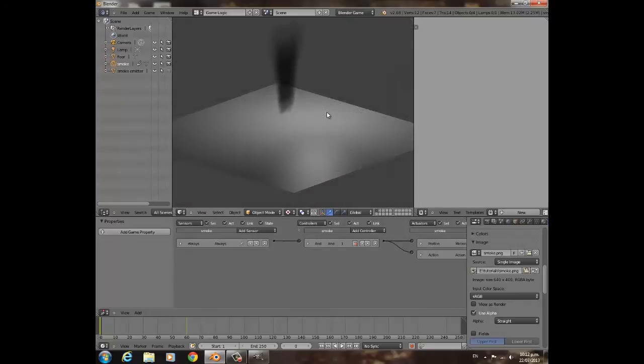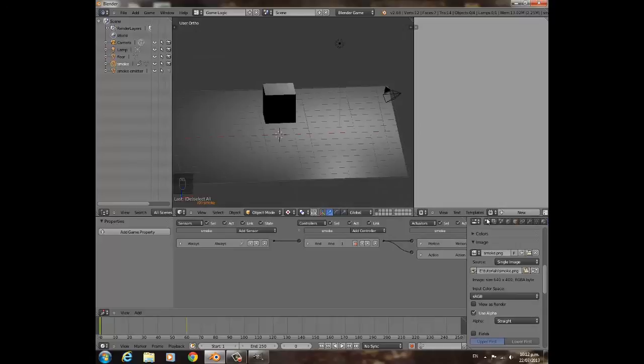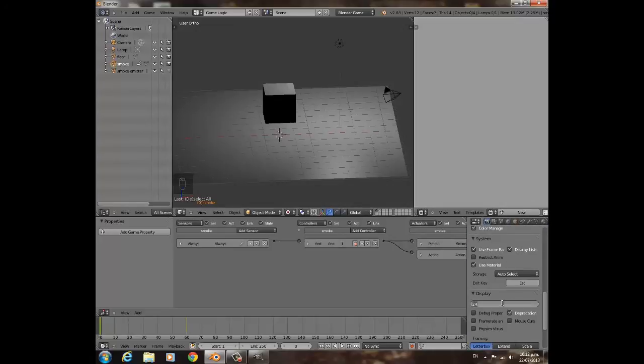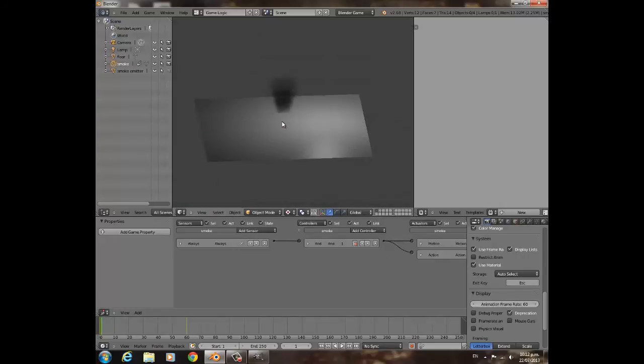So if we press P now, that's looking a lot nicer. But you can still sort of get the, did we set this? Oh yeah. Go into the render settings and set this to 60. Oh, there we go. Okay, now that's looking a lot better. You can see the smoke sort of fading out and stuff. The only part that doesn't look so good anymore is the beginning where it's spawning.